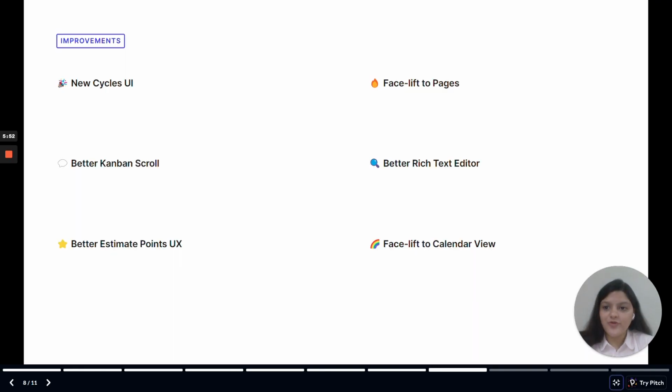Now let's talk about some improvements. We have got the new Cycles UI, facelift to pages, better Kanban scroll, a better rich text editor, better estimates point UX, and facelift to our calendar view.